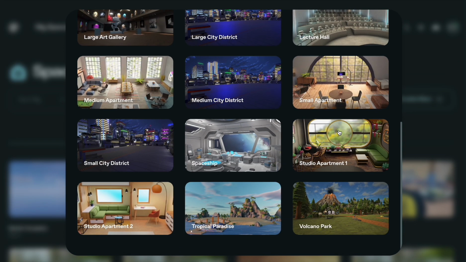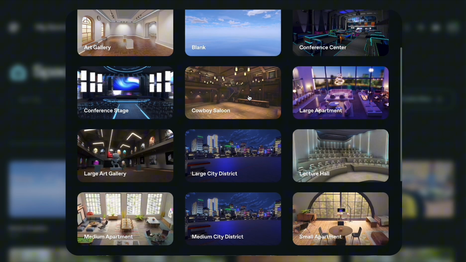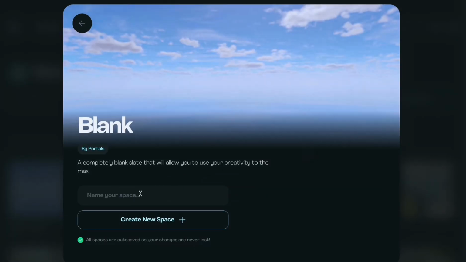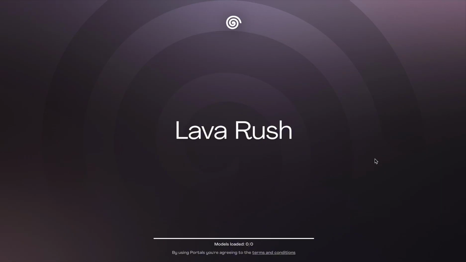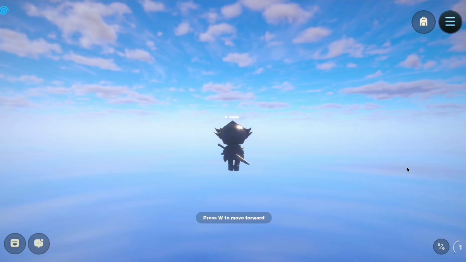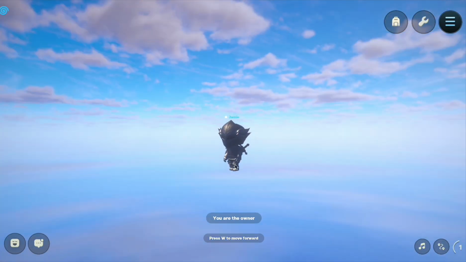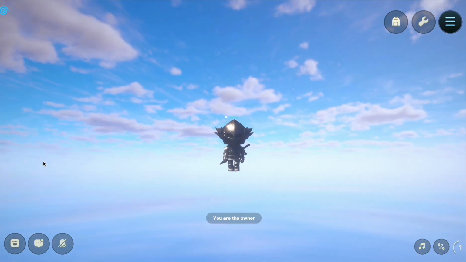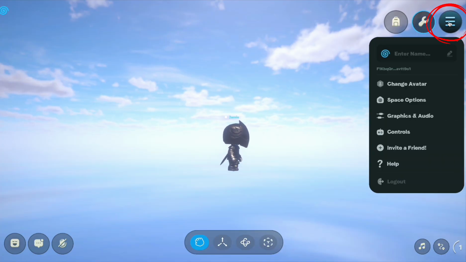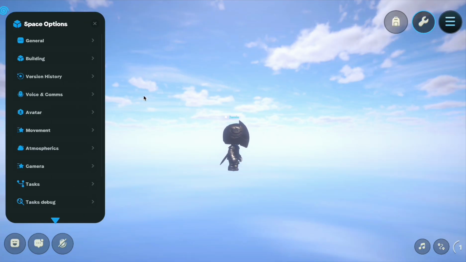We'll start with the templates and we'll go and choose one. We're going to choose a blank template here, and I'm going to name it Lava Rush, as our game is going to be based upon this. Create new space, and then you load in, and here is one of my characters that I have in a blank space. And we'll click this button here and go to space options.